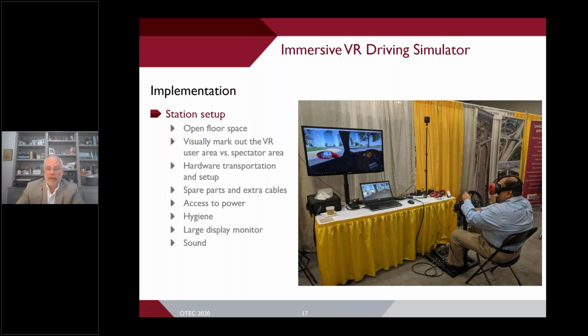When the user is wearing the head-mounted display, they can't see anything in the real world. To bump into something or to be touched by someone they can't see can be a jarring experience. With that in mind, the VR user area should be visibly marked off to keep people from walking by or watching the show at a safe distance. I always travel with a big roll of tape in case there's nothing physical to use like chairs.